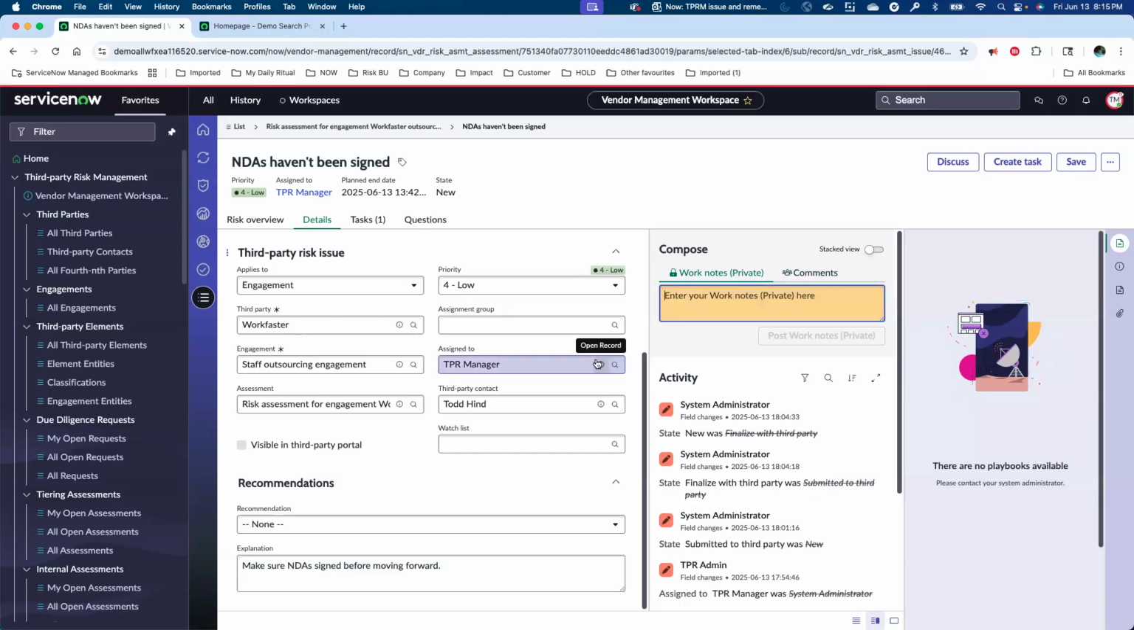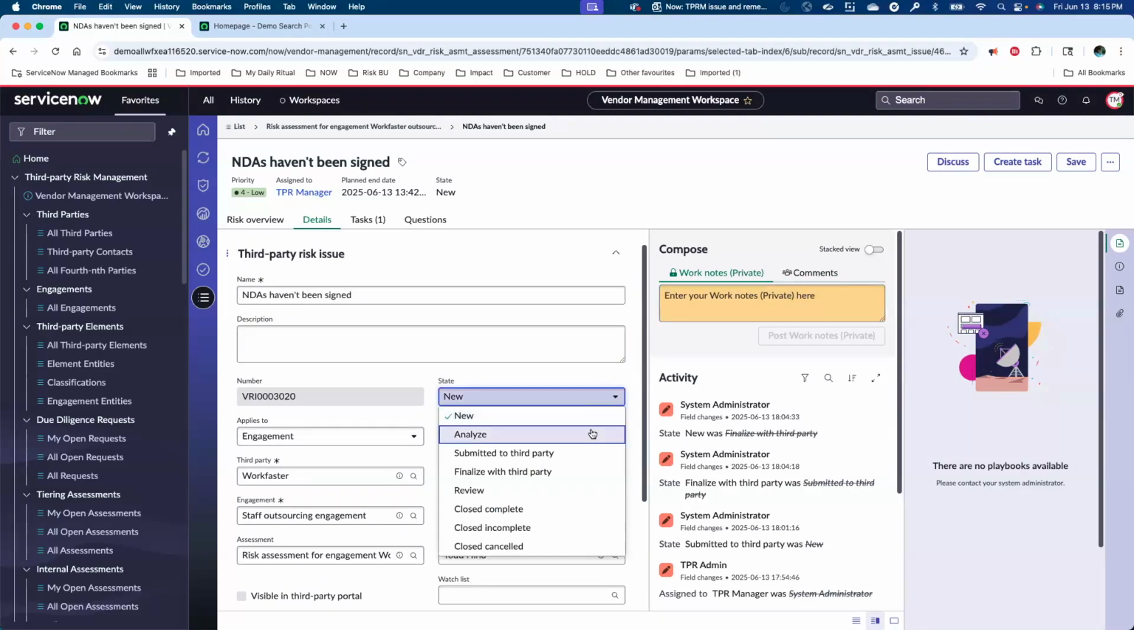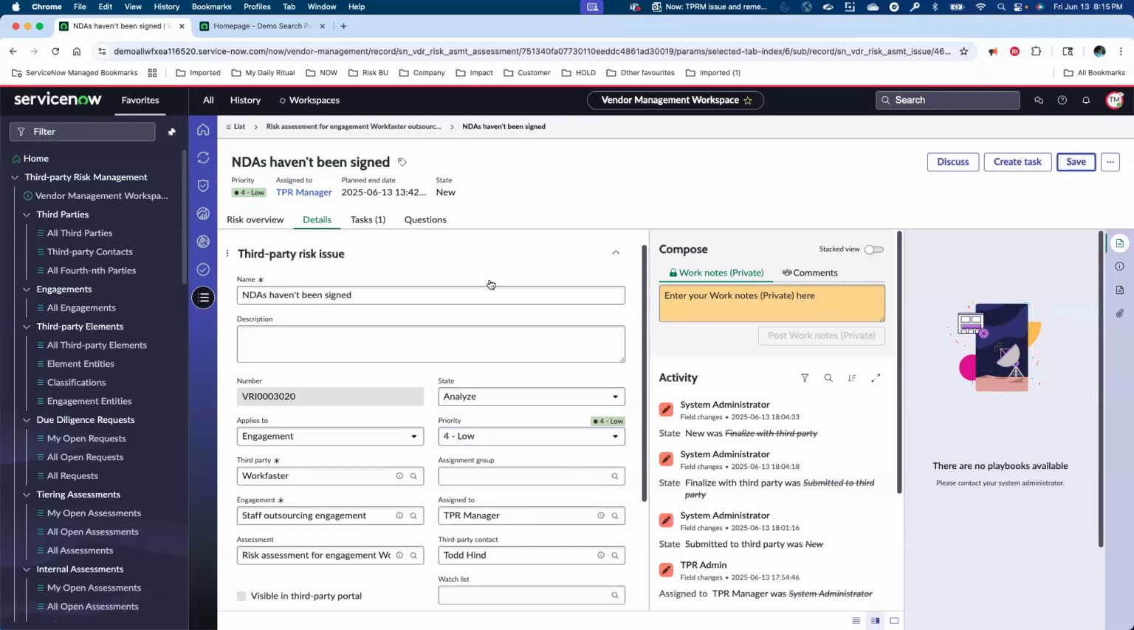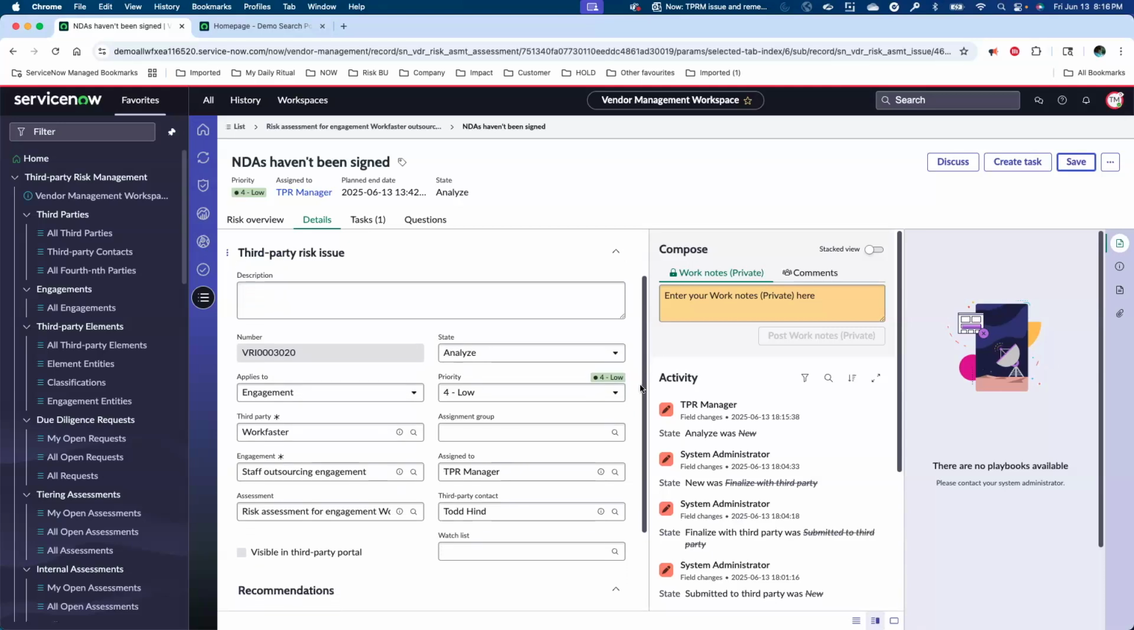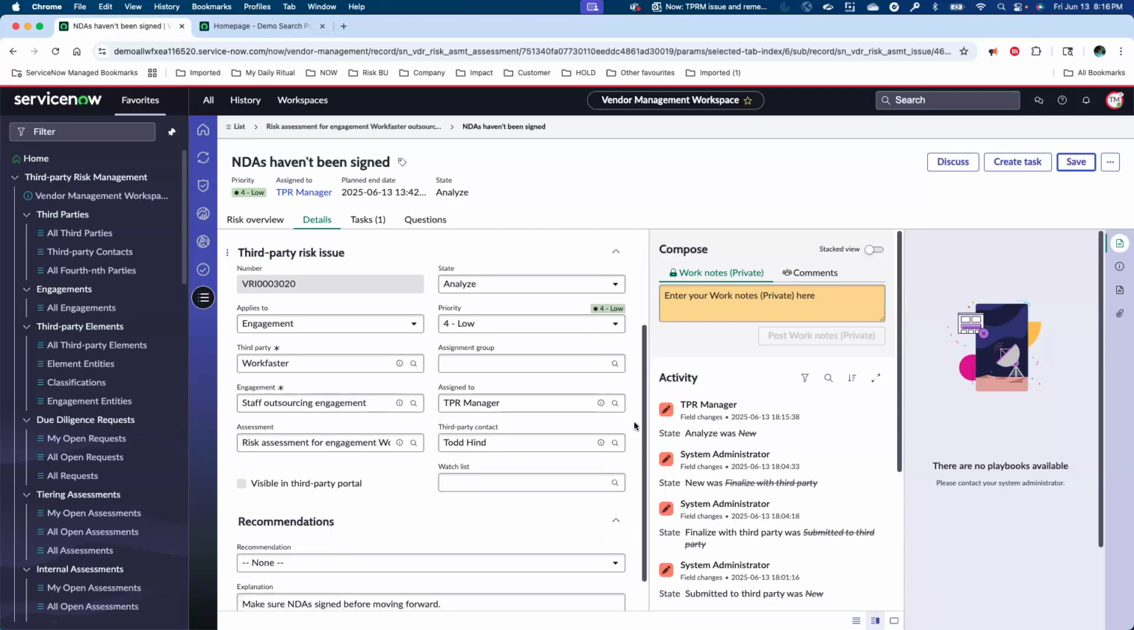Right? And then ultimately, we would progress this to the analyze state. So as the issue now progresses in the analyze state, the primary agenda here is that the internal risk team thoroughly evaluates the issue's impact and determines if remediation is required, and records supporting notes and evidence to inform the next steps.